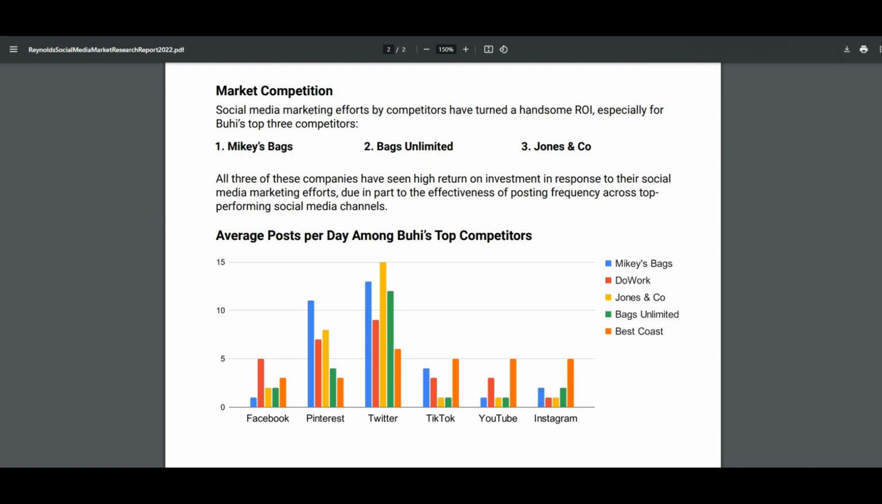Does this mean we need to post 6 to 15 times per day on Twitter and no more than 5 times on the other platforms? Not necessarily. Instead of following these numbers exactly, we want to use this information to build a broader understanding of the market. By analyzing these trends, we can make informed decisions about the best posting strategy for Buhi Bags.